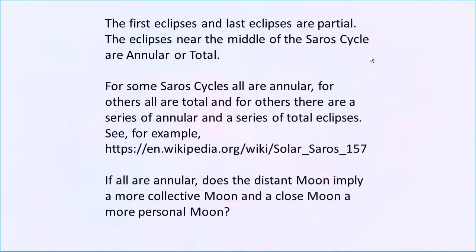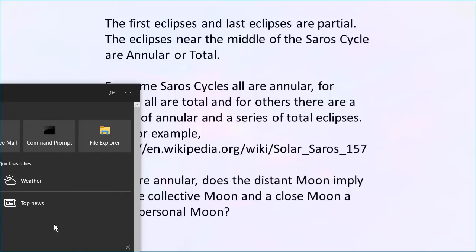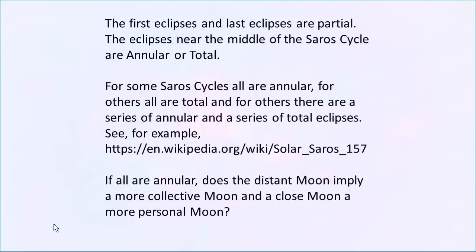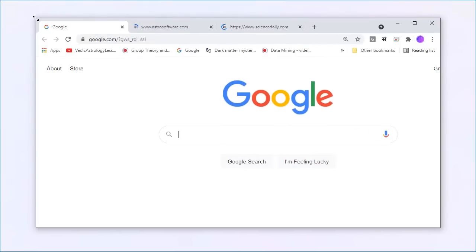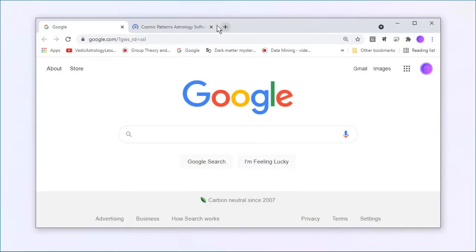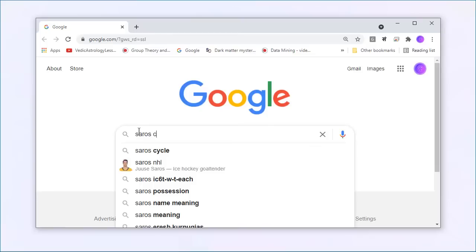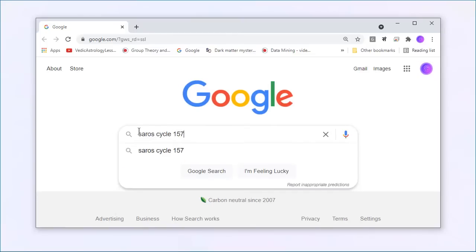And for some Saros cycles, all are annular. For some, all are total. And for some, it will change. Here's an example. Let's go to this website. Oh, I closed my browser. That's okay. I'll show you how to find it. Let me open my browser and let's look at Saros Cycle 157. So I'm going to go in here and in Google, let's search for Saros Cycle 157.